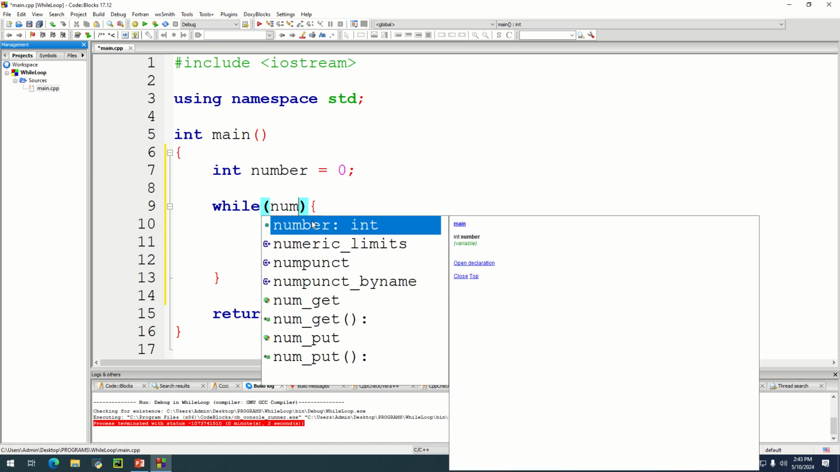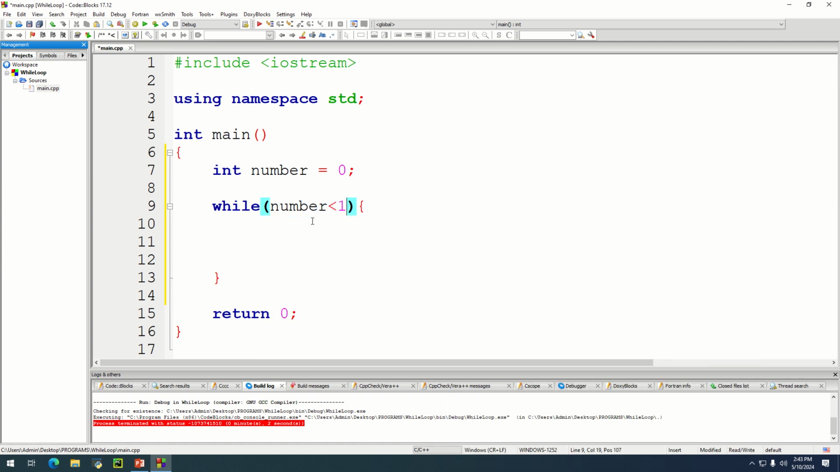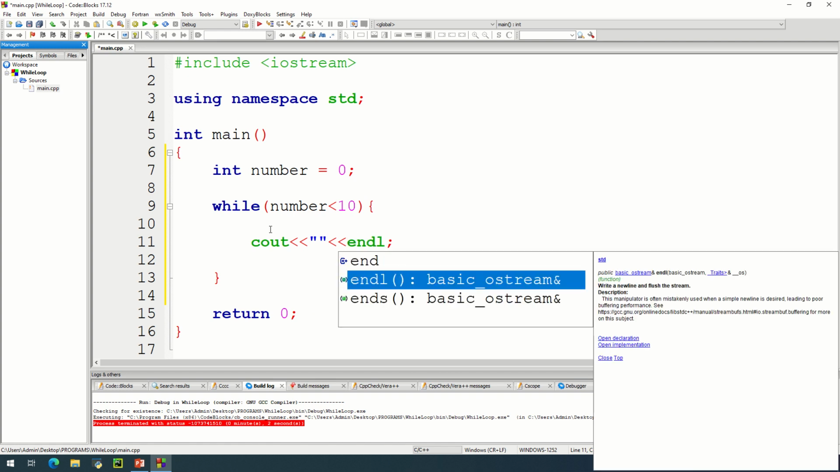So I'm going to have while number is less than 10. This is the condition. While number is less than 10, print out whatever is in this line. So I'm going to end this line with an endl.